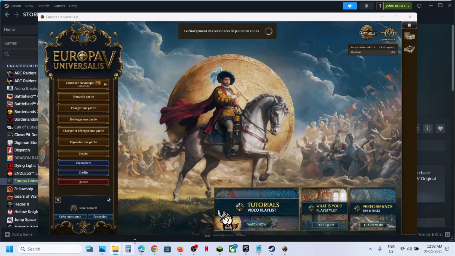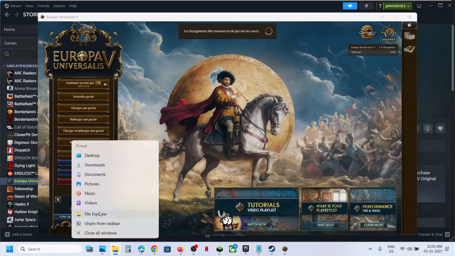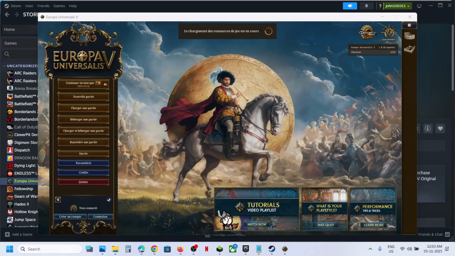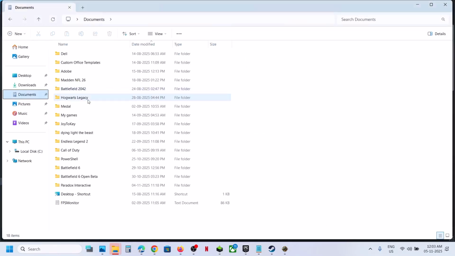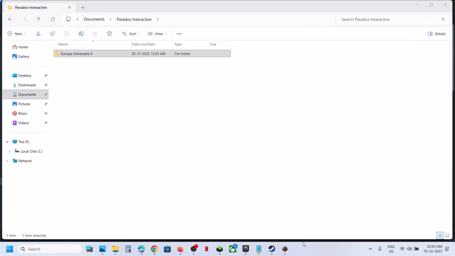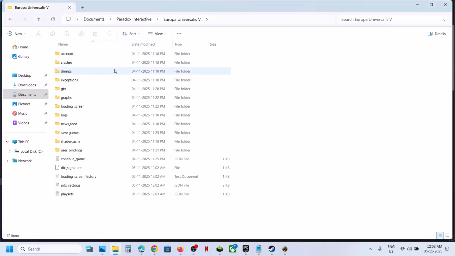But if you are unable to change the language, like if you're not able to go to the language option, you're not able to click over there, in that case you can open File Explorer and then go to the Documents folder and then open Paradox Interactive. So open this folder and over here you can see PDX settings.